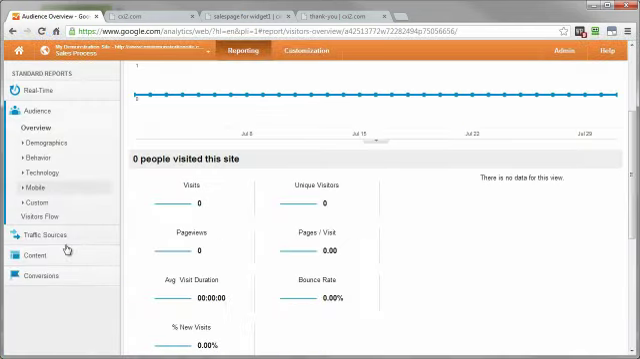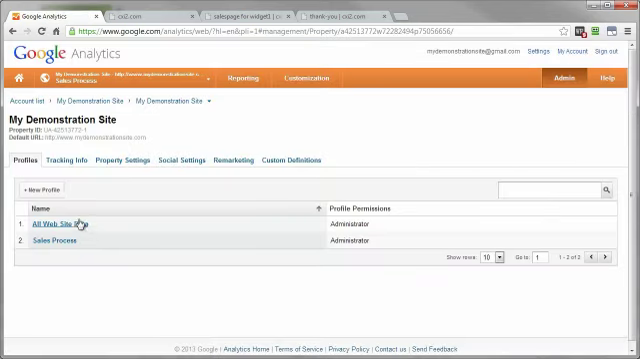Over here on the left sidebar, you have the conversions down here at the bottom, and that is where you can see the goal information of those goals you've created. Over here in the top right corner is where you actually go to create the goal. Click on admin. Now you choose the profile that you want to create that goal in.